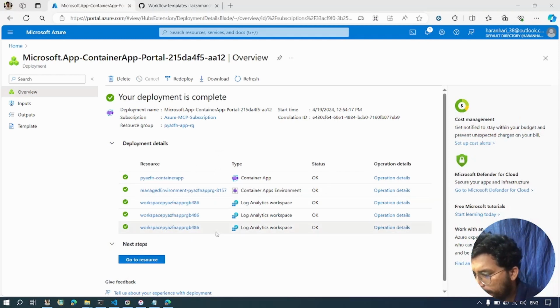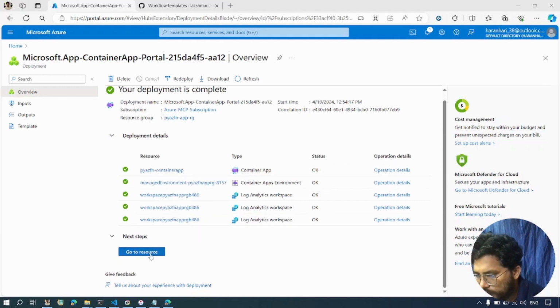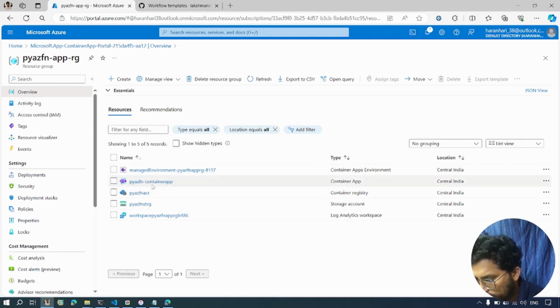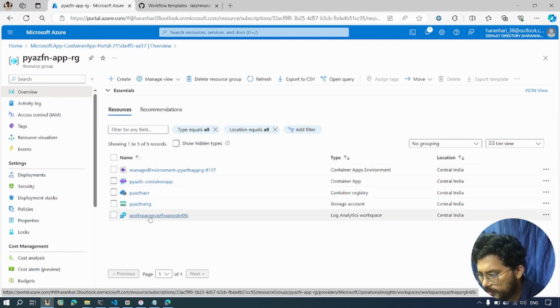Now my container app is created. What it created is my Log Analytics workspace, where all the logs related to the container go, and the container apps environment and the container app. Now let's go to the resource. So these are all the resources. This is the environment I'm talking about, this is the container app, and this is the log workspace.